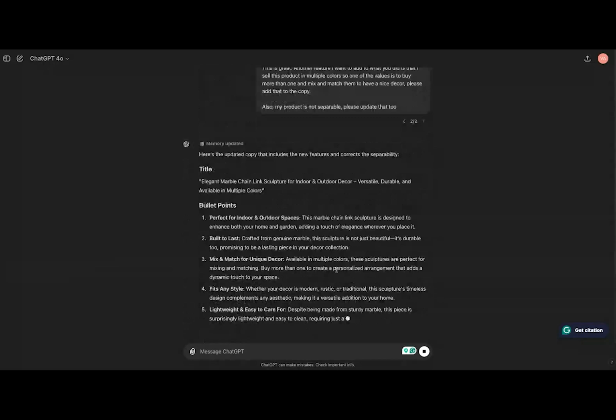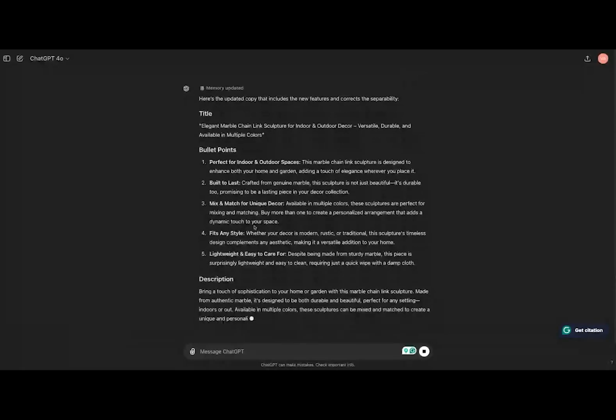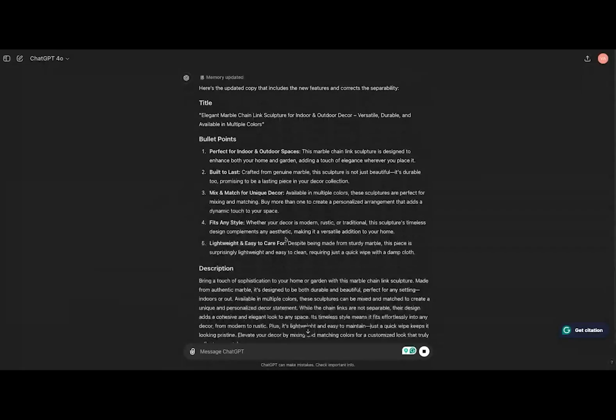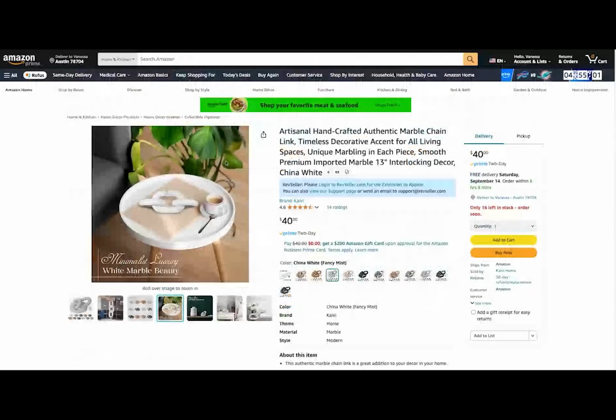So that's one piece of feedback for this. Let's say I sell this product. Available in multiple colors. These sculptures are perfect for mixing and matching. Buy more than one to create a personalized arrangement that adds a dynamic touch to your space. Sounds nice. Fits any style, whether your decor is modern, rustic, or traditional. This sculpture's timeless design complements any aesthetic, making it a versatile addition to your home. I don't know if that's necessarily true. Well, I think so. Absolutely, it could be, because of modern.